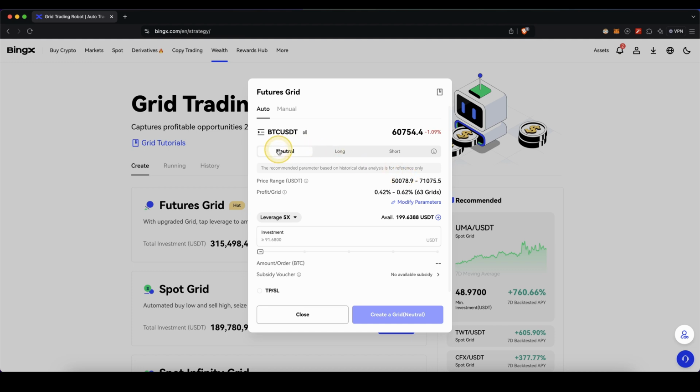First, we can choose between neutral, long, or short. So if you think the price is just going to go sideways and you want to make some profits off these price movements, or you think we are in a bull market, so you want to use the long settings, or the short settings for a bear market. In this case, I'm just going to leave it at neutral.